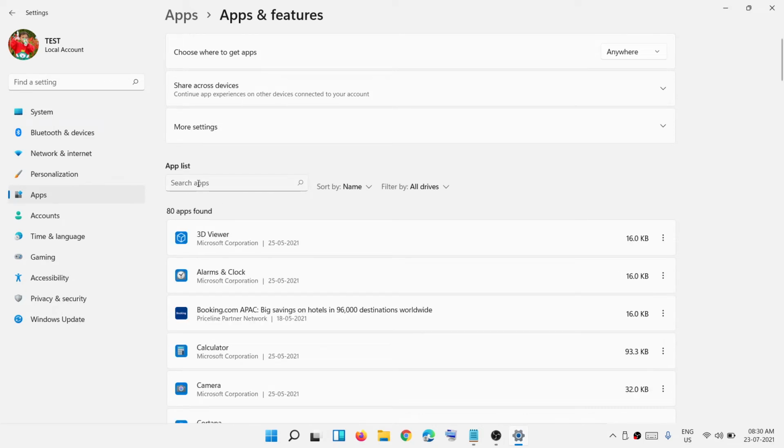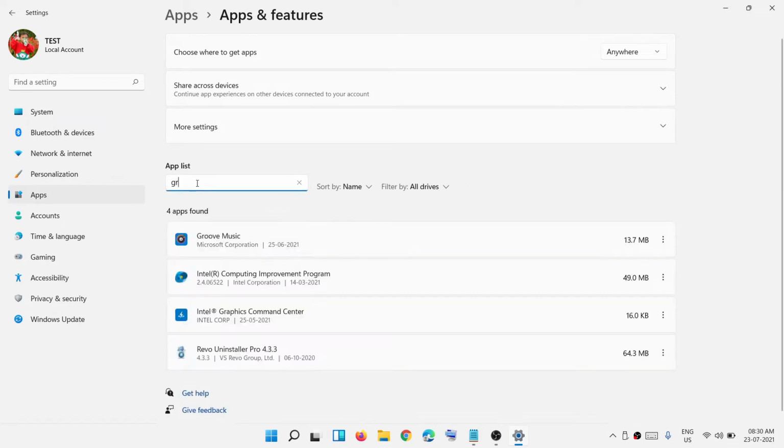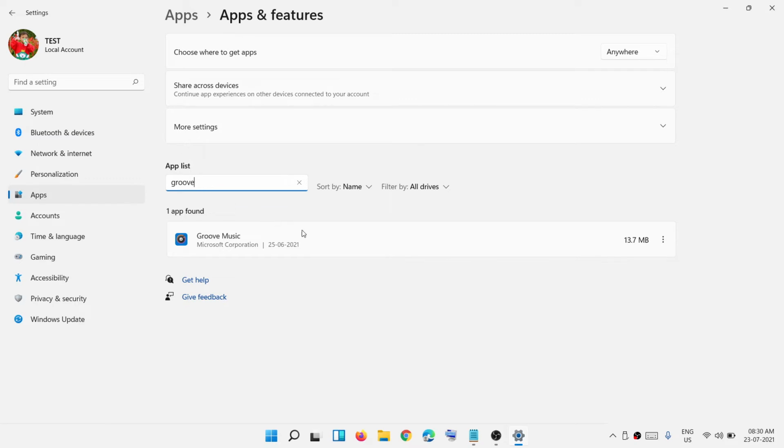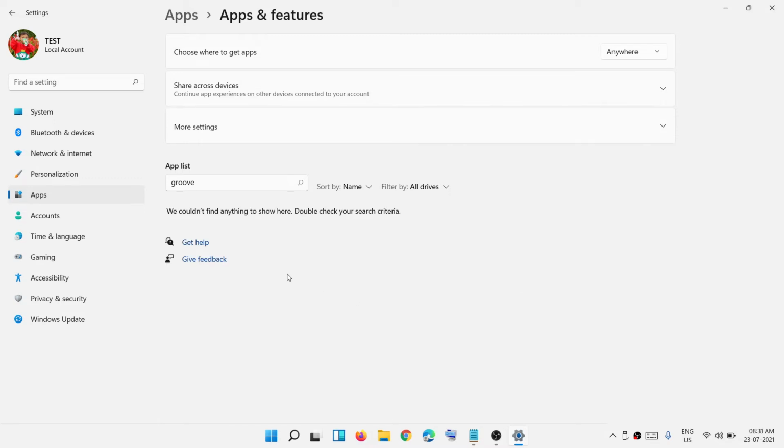Now in the search box you can go ahead and type in Groove Music, and then once you find Groove Music, in front of it here you can see three dots. Click on it and then click on uninstall, and then click on uninstall once again, and this will go ahead and uninstall Groove Music from your Windows 11 computer.